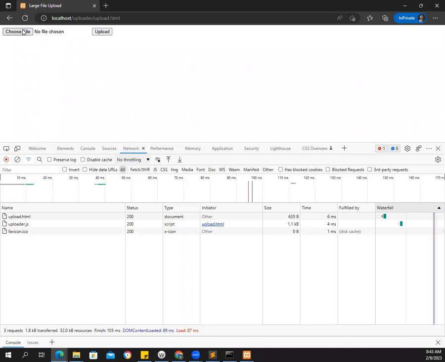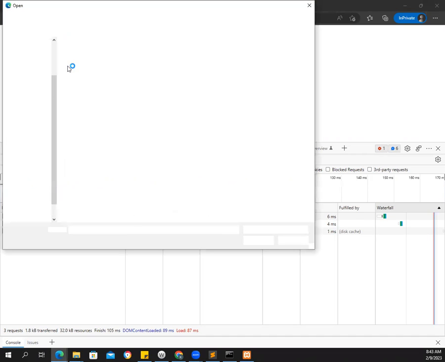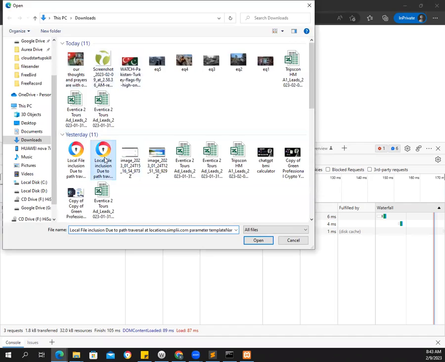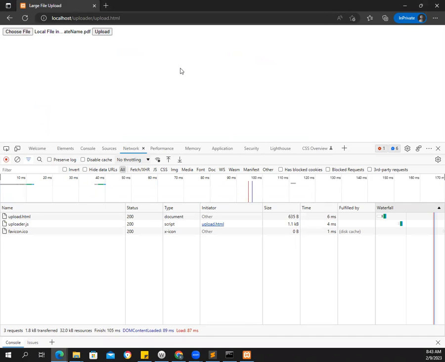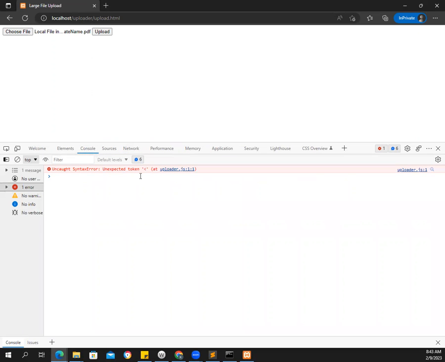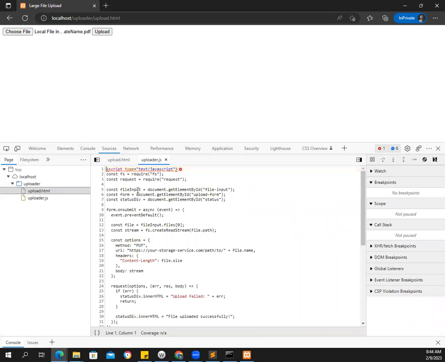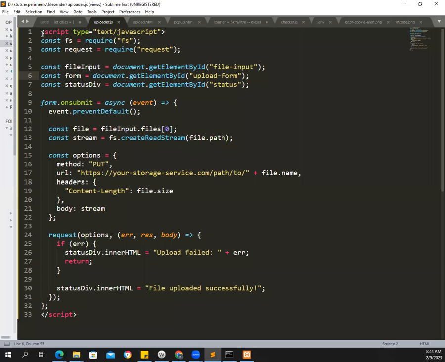So let's check it out. Upload.html. We're going to choose another file. We're going to upload it. It's going to be exciting. Yeah, so it should be doing something. Syntax error. Unexpected token in uploader.js line 1. Script type is equal to text. Okay, I didn't like that. All right. Why would it not like that?